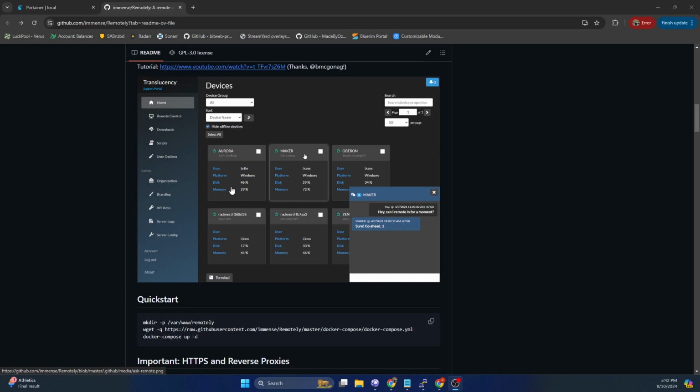This does support things like reverse proxy servers. So if you wanted to access this dashboard and those machines over the internet, you could do that as well by setting up your own reverse proxy server. We're not going to be covering that today. We're just going to be doing everything on our local network.